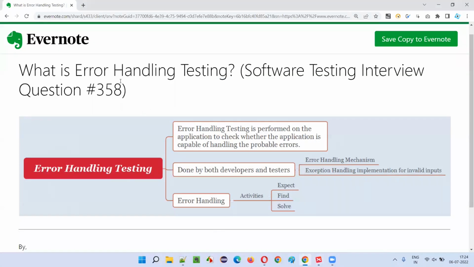So hope, guys, you understood what error handling testing is in this session. Testing whether the application is capable enough of handling the probable errors is known as error handling testing, in simple terms. So that's all for this session.